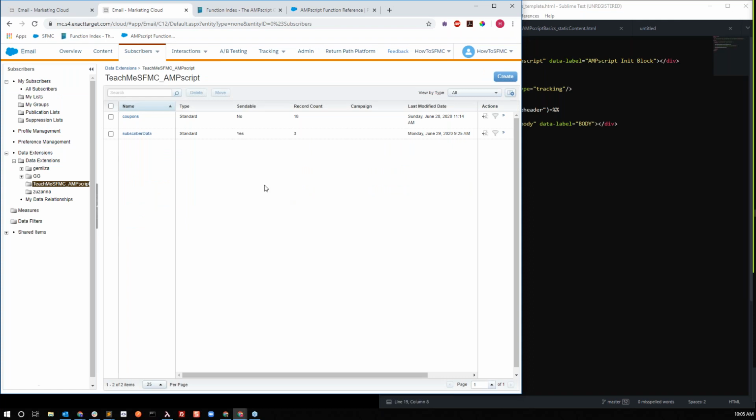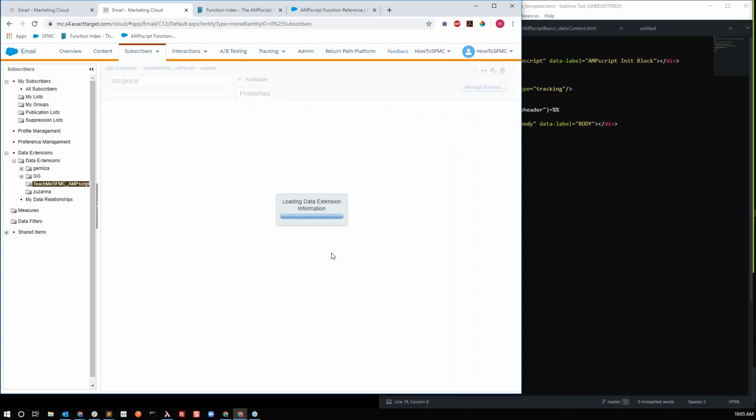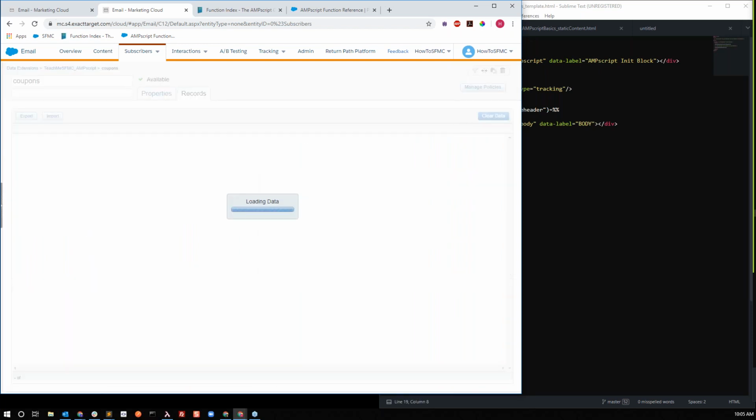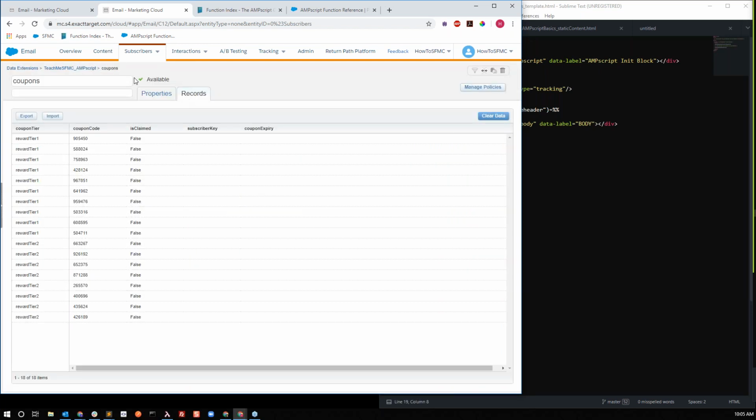I also have a tab open to our 2 data extensions that Zuzana just explained to us, and those data extensions are preloaded with the data that we specified. As you can see, the coupon codes are already in here, but none of the values have been claimed.